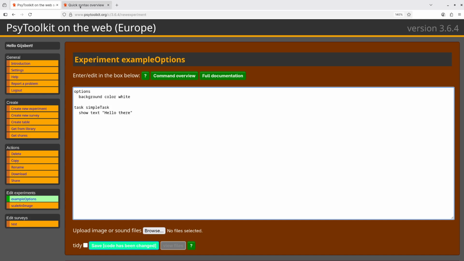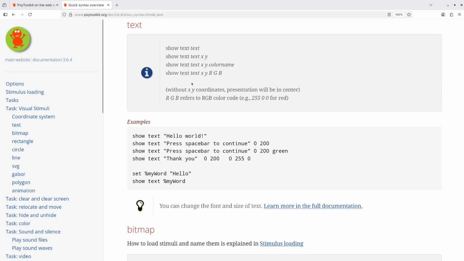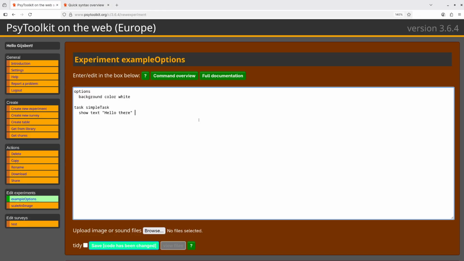Now, if we go to the command overview for show text, you need to specify the x and the y coordinate and the color name. Here you have some examples. 0, 0 means on the x-axis you have 0, so that's in the middle of the screen horizontally, and another 0 for the y-axis, that's the vertical alignment. And then you can say, for example, a blue text.